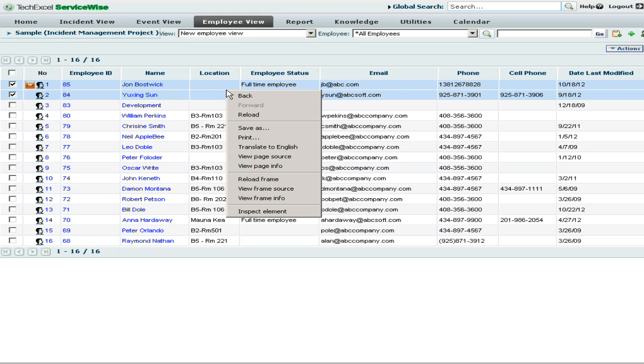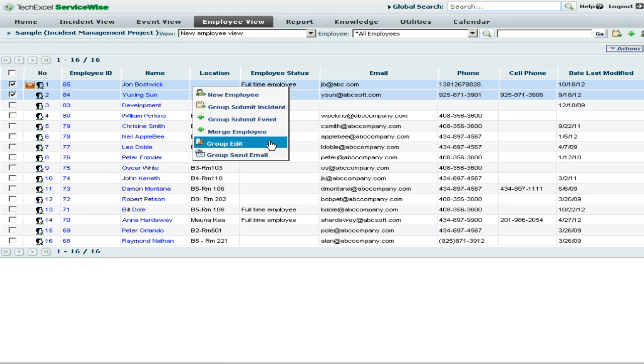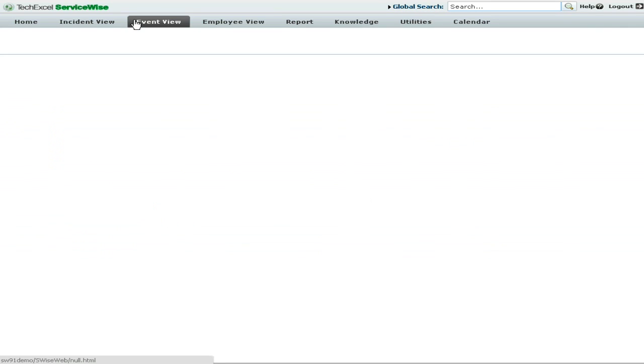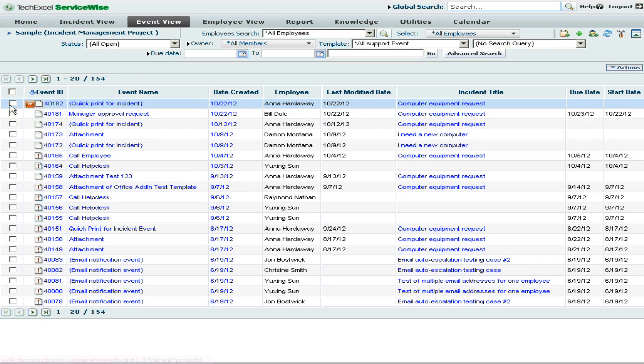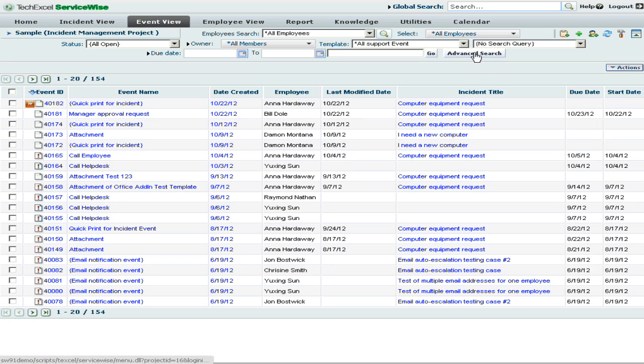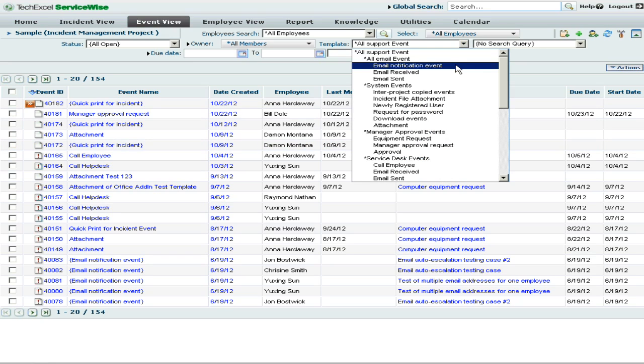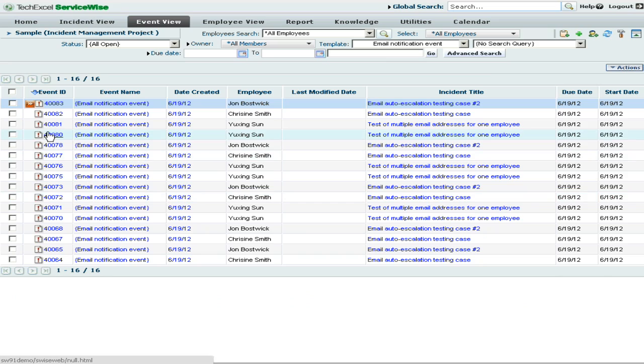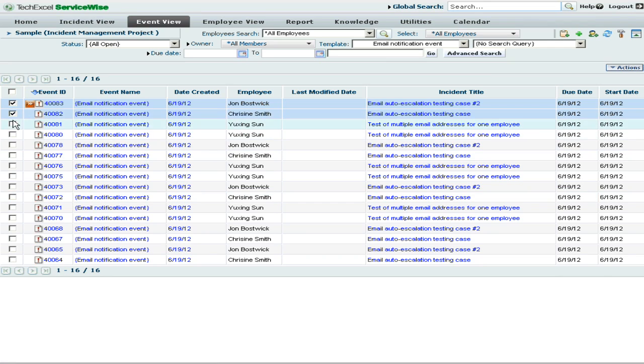And as I said before, you can do similar things under event view. You can do maybe a group edit and merge, group submit incidents, and group send email. So you can do this also under event view. Maybe I would like to close. Let me select a particular type of event here. Okay, so let me select 3 of them.